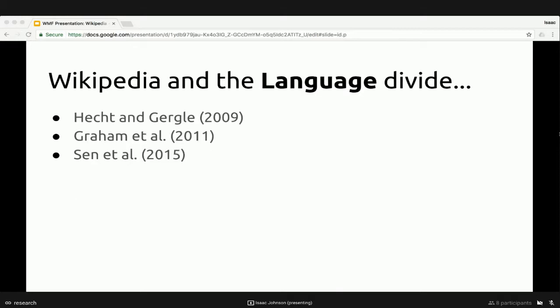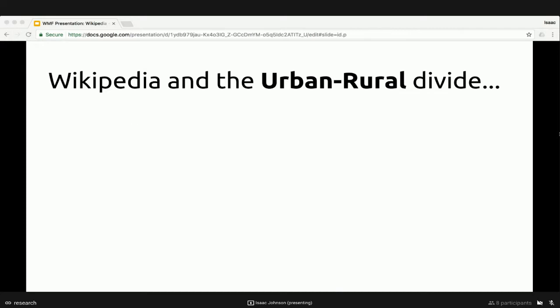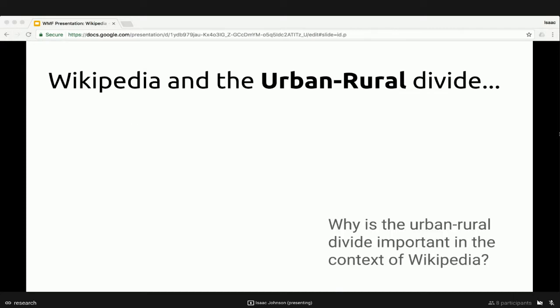Likewise, we've had studies on differences in content between the different language editions. And this has furthered the goal of making Wikipedia even more multilingual. And there have been many other dimensions that have been studied as well. But we turn our attention towards the urban-rural divide. So what is the urban-rural divide, and why did we decide to focus our studies on this dimension?